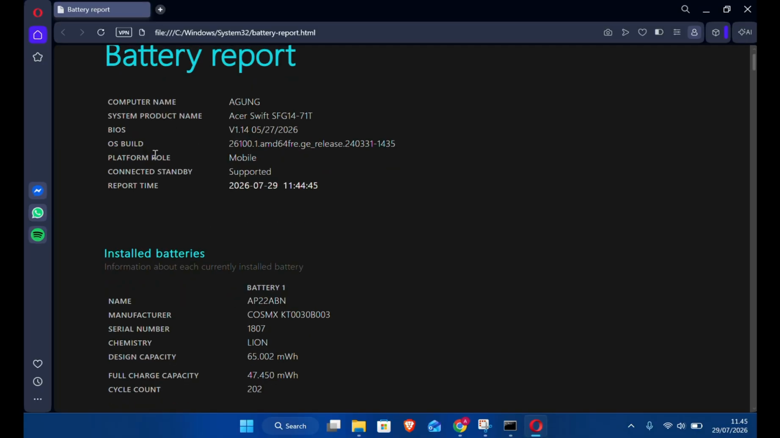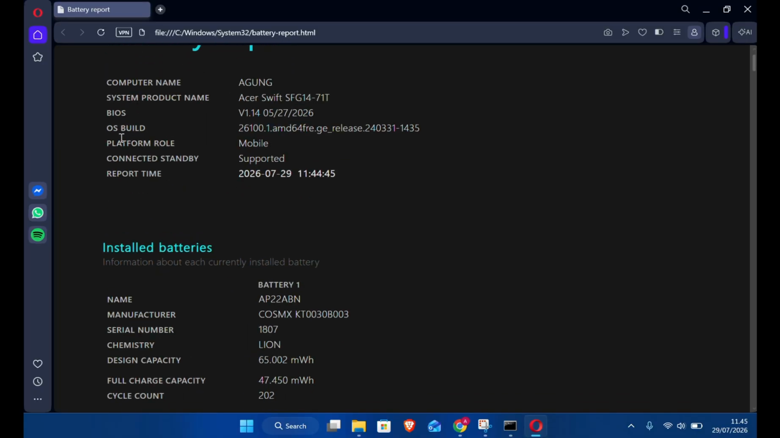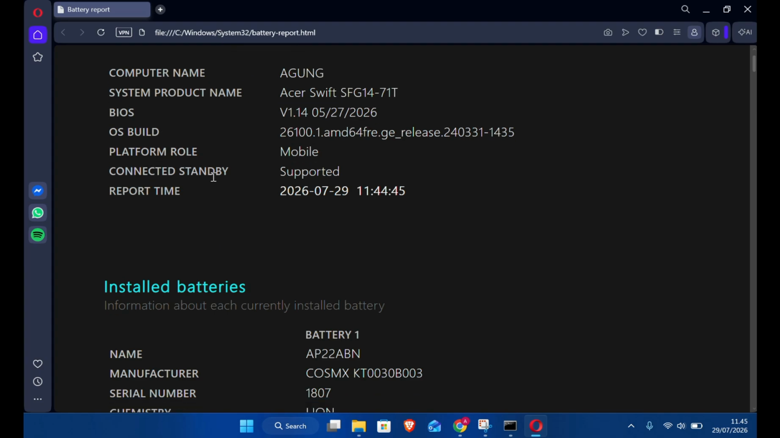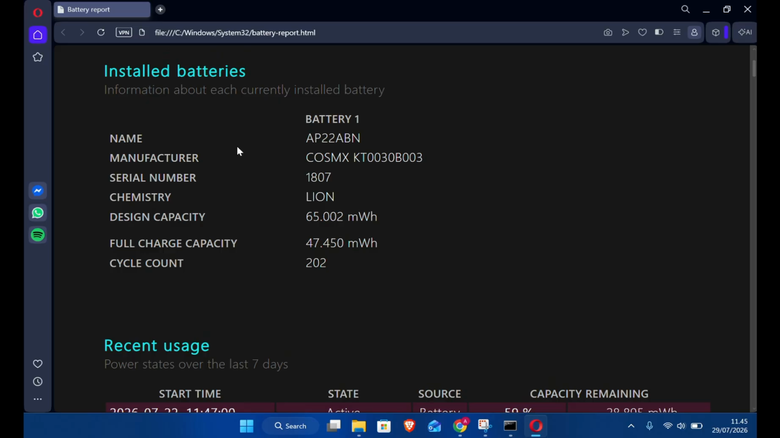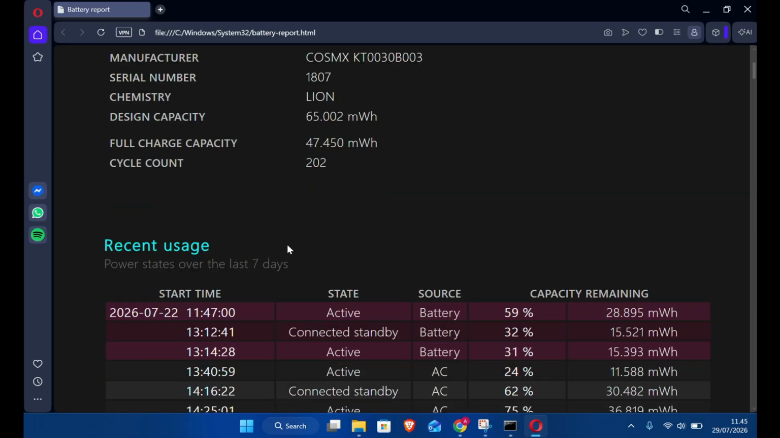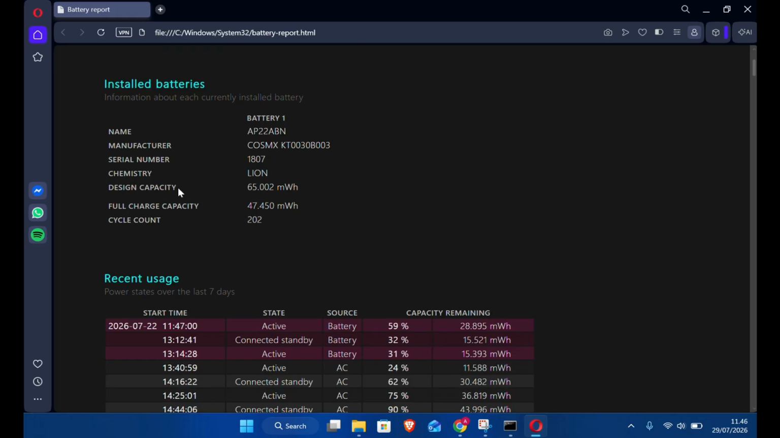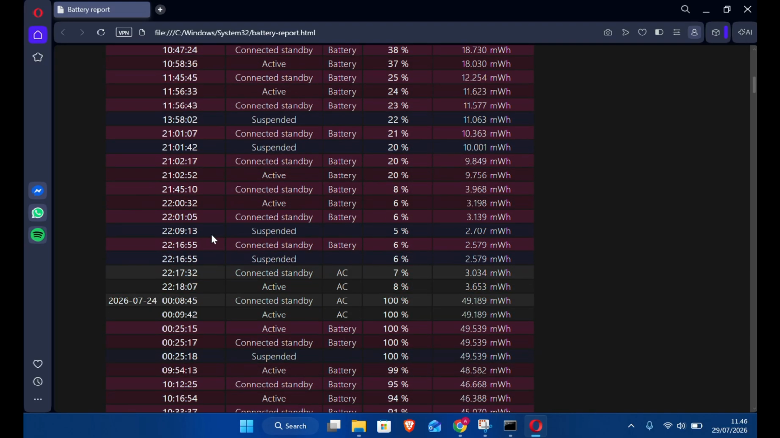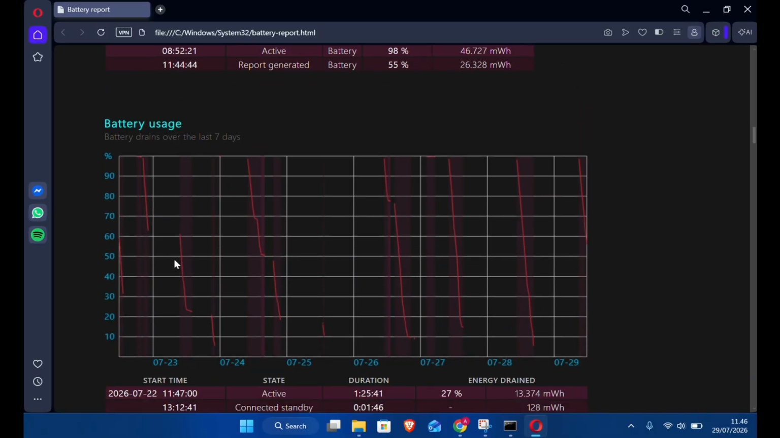As you can see, this is my battery report. There is the computer name, the system product name, and then the other specifications here, the battery manufacturer, and then the serial number, and then this is the design capacity and the full charge capacity. So basically this is your battery health, and then you can check your recent usage here, lots of data here, and then the battery usage.